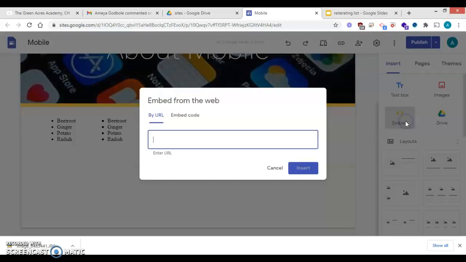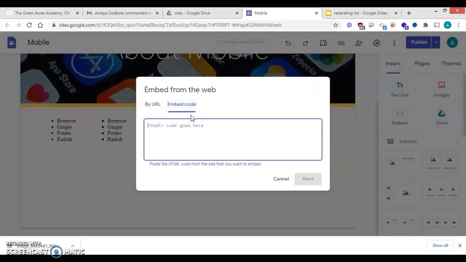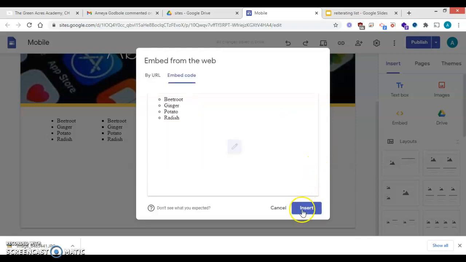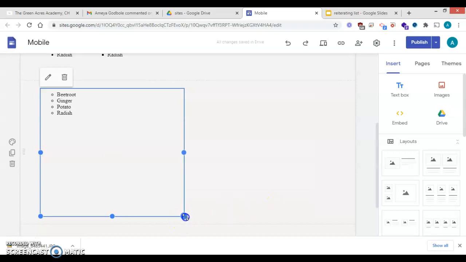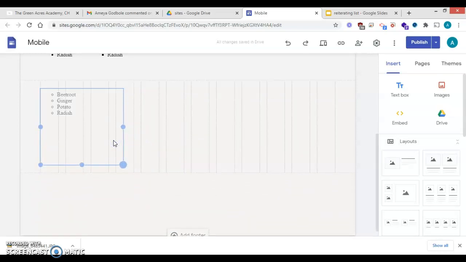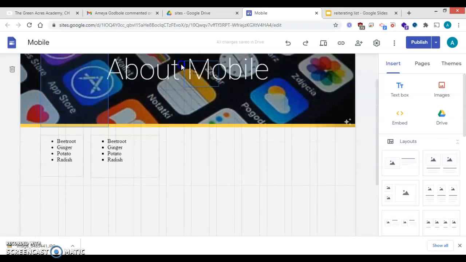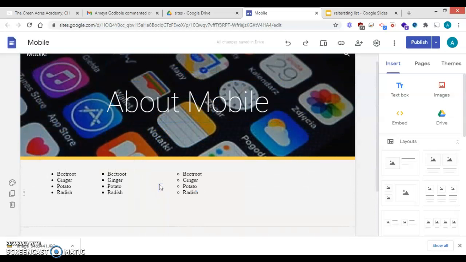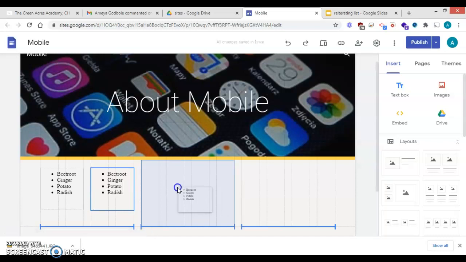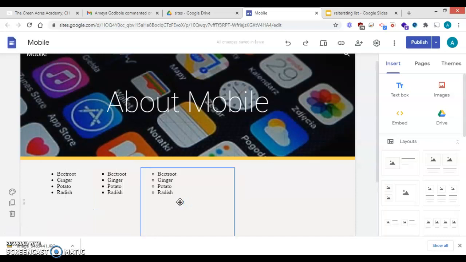One more code, embed. Again embed code, just copy this part. UL type equal to, now I am giving circle. Click on next, insert, reduce the size and drag it at the top. So these are the different kinds of UL. UL stands for unordered list. Reducing the size further so that I will be able to drag it.